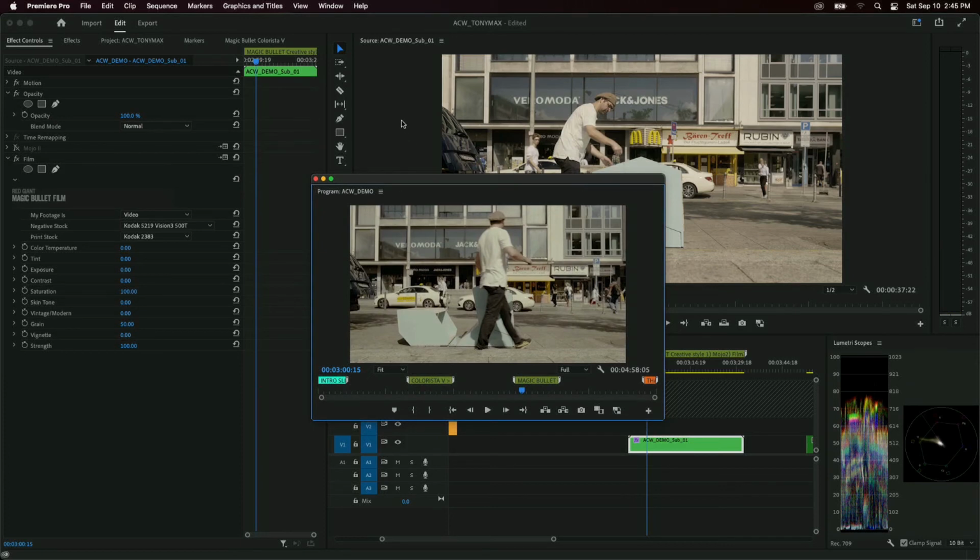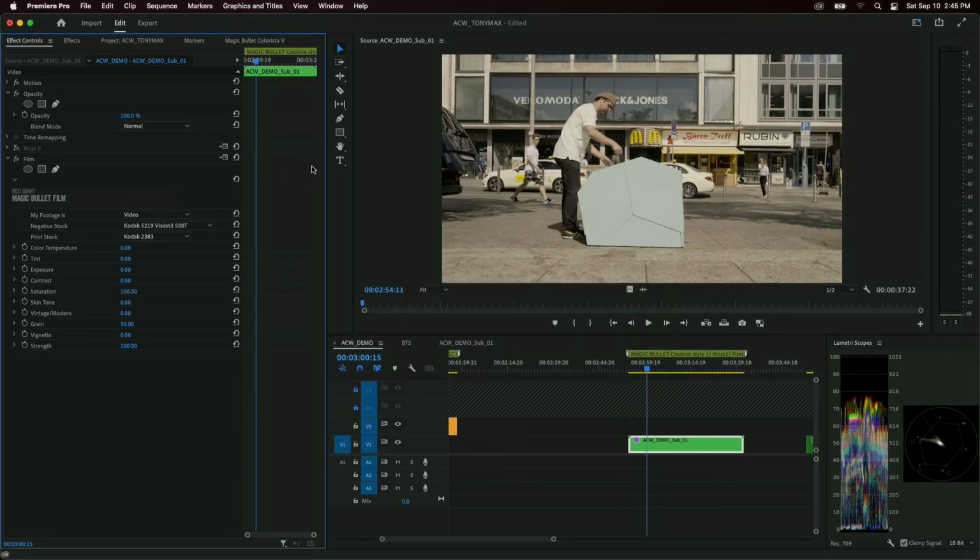So that's another workflow that you can follow. For example, balance it first with Colorista, add film, and add Magic Bullet Mojo on top of that. Another workflow, if you want to be more accurate, is to work color managed. And you can do that by using Magic Bullet Looks, for example.